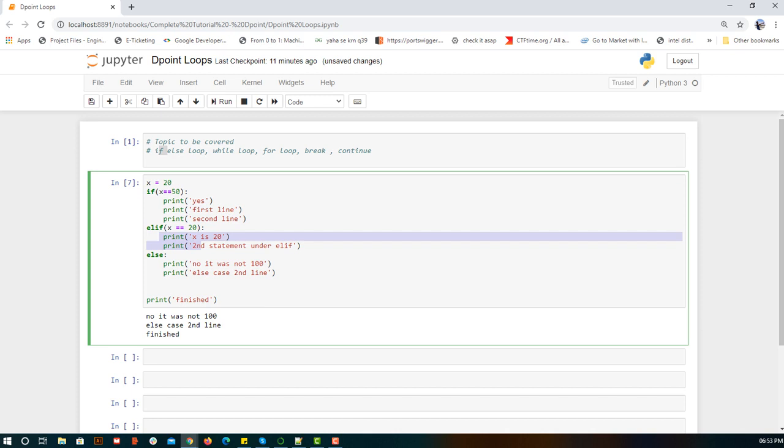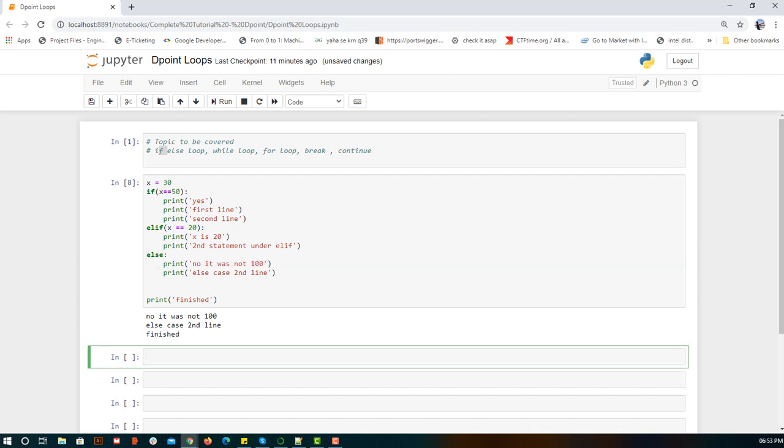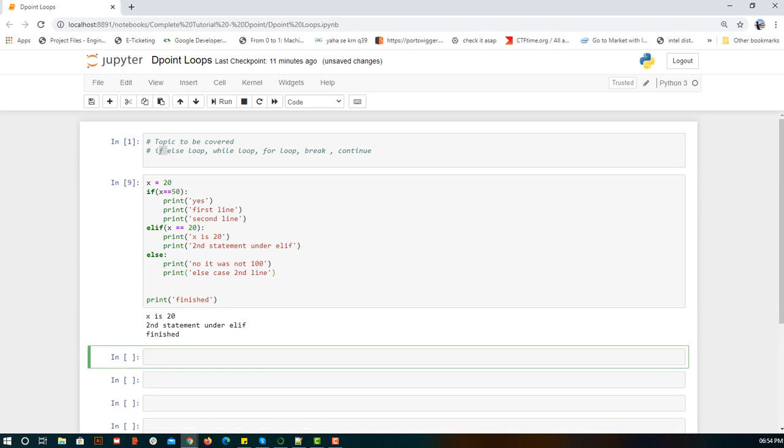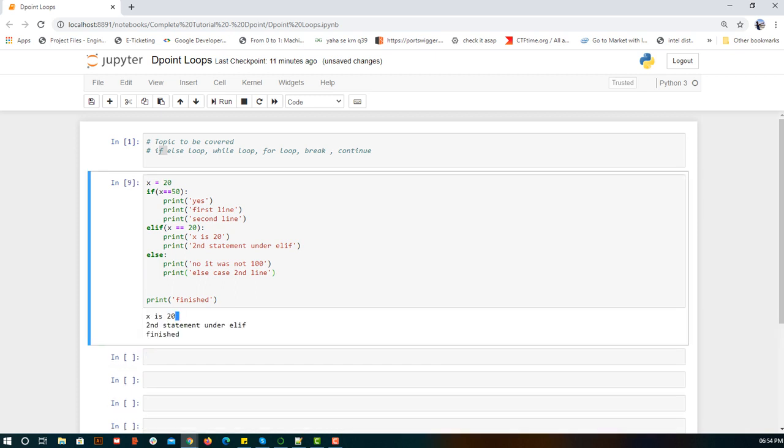If x was 30, the if is false, the else if, that is x equal to 20, is not correct, so it will go to else. So if this is true, execute this. Otherwise, if this is true, execute this. Otherwise, if none of the above is true, execute this. That's how the control is happening. If I give x value as 20 and execute, I am expecting this decision will be true and this statement will get executed. See, x is 20, second statement under else if, finished.